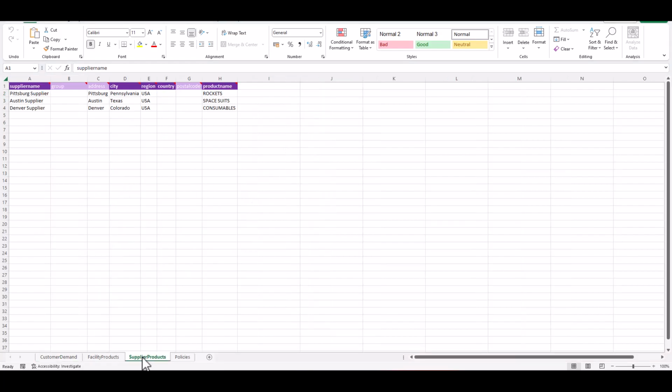So now if we take a look at the supplier product sheet, this is where we've defined 3 suppliers. One in Pittsburgh, which is able to supply rockets into the network, one in Austin, Texas, that supplies spacesuits, another supplier in Denver, Colorado. Again, all we've had to define here is a supplier name, information so that it can be geocoded, and then which product each of those suppliers is able to supply into the network.